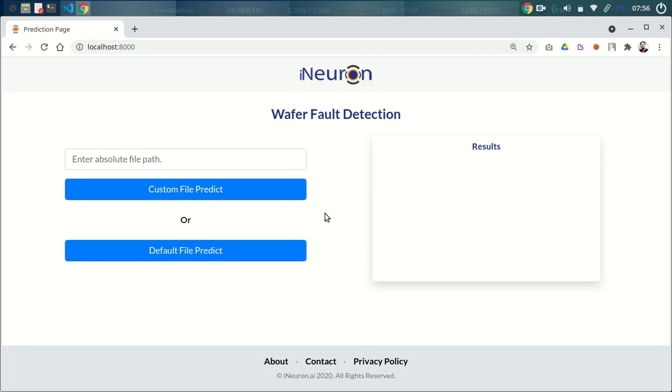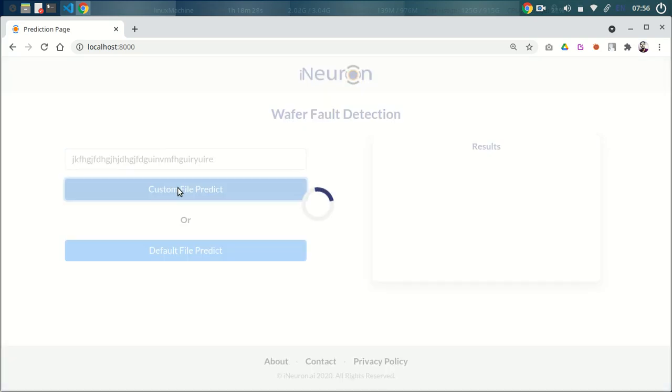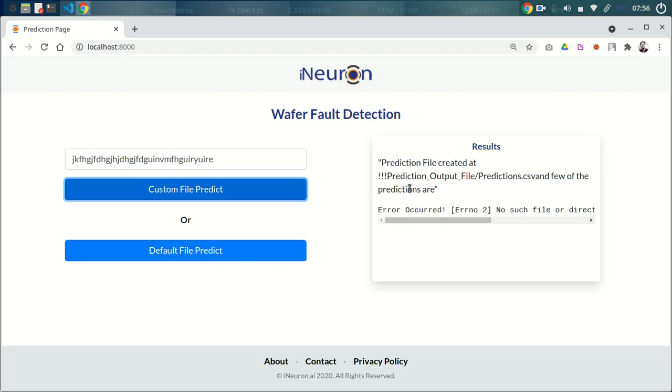What we are trying to do here, we are giving lots of files. So enter absolute file path means what? Here we are giving some random things, and now I will try to predict what it is saying. So: prediction file created at this, prediction file output file this, error occurred, no such file or directory.